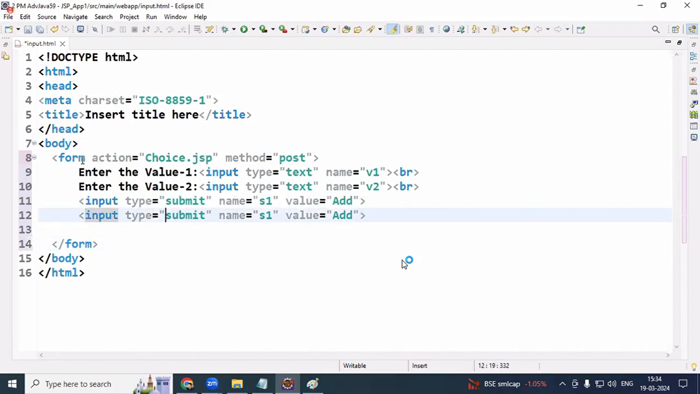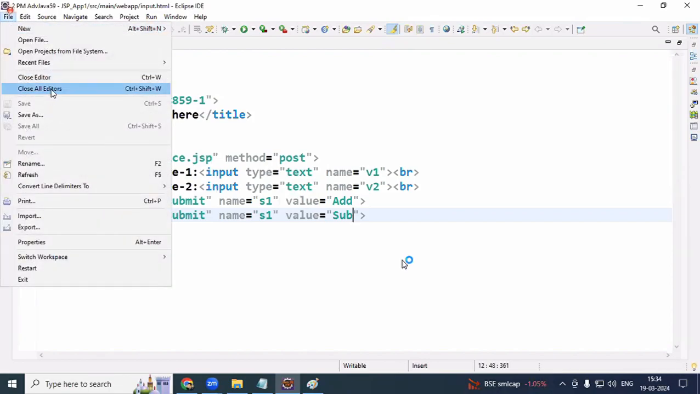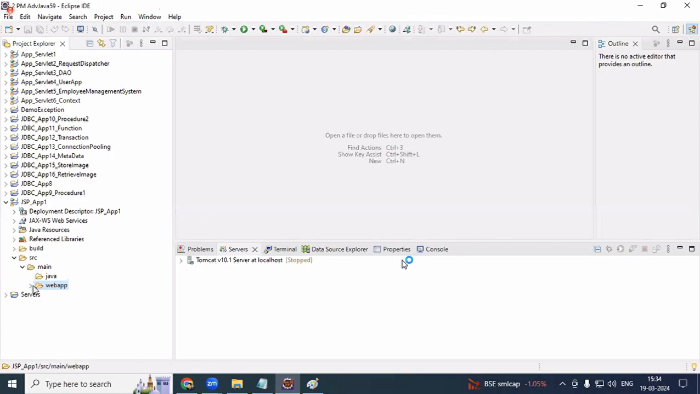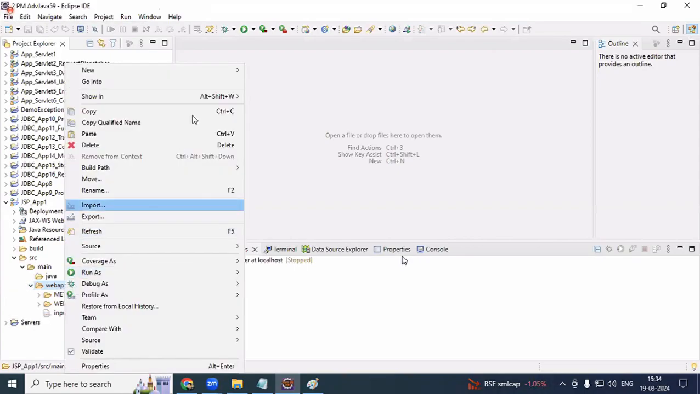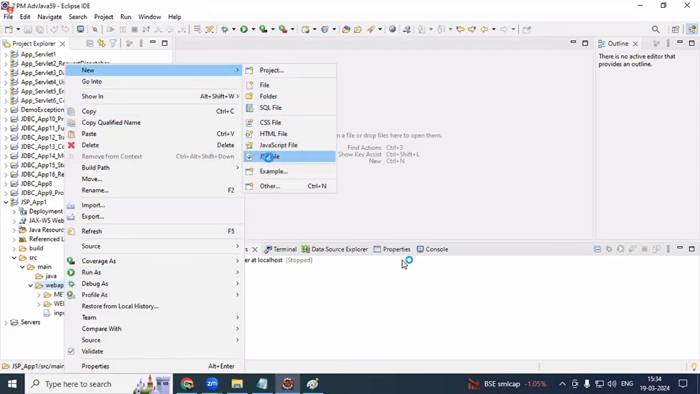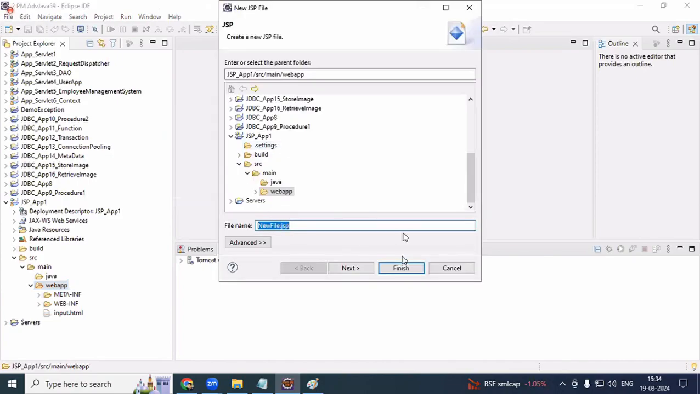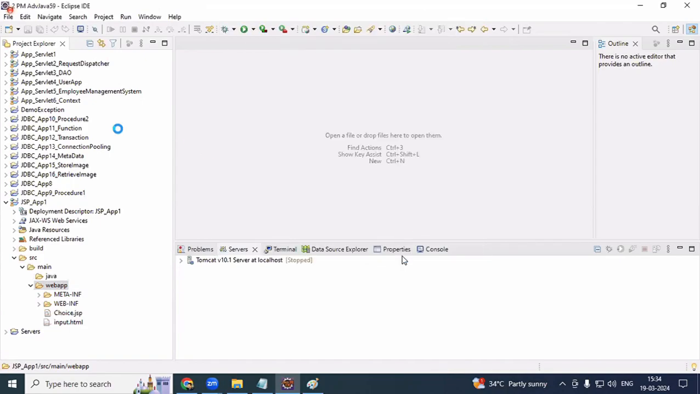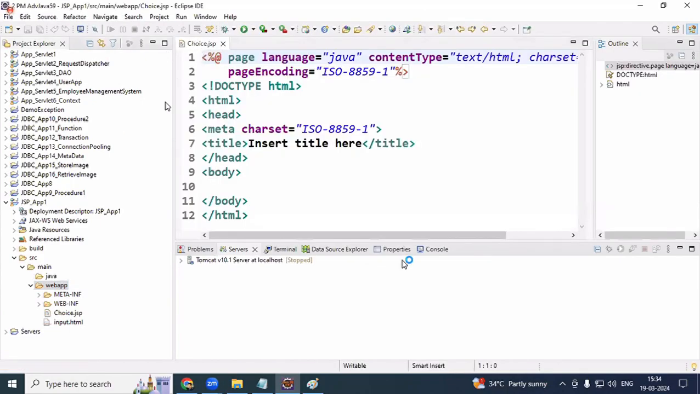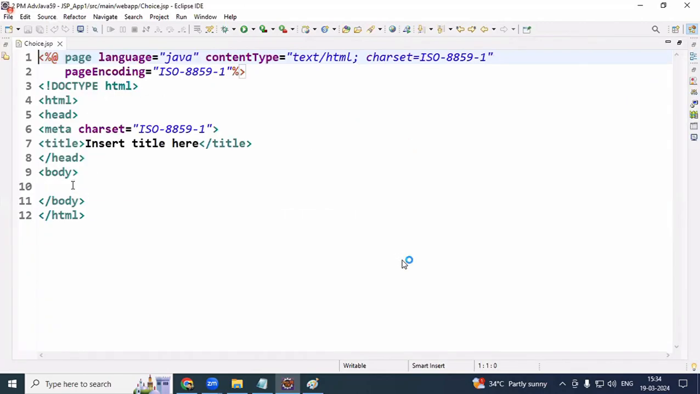Input type is equal to submit, where name is equal to S1, value is equal to add. S1 and separate, like this. This is an HTML file, always we write it.